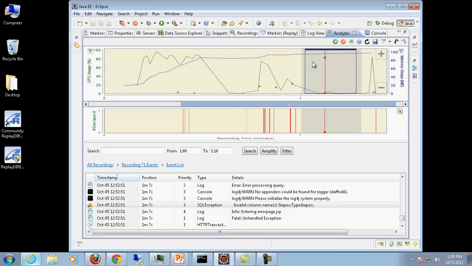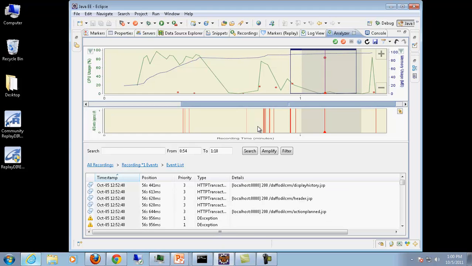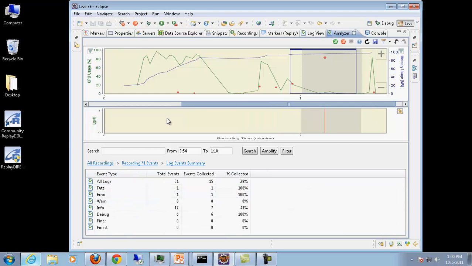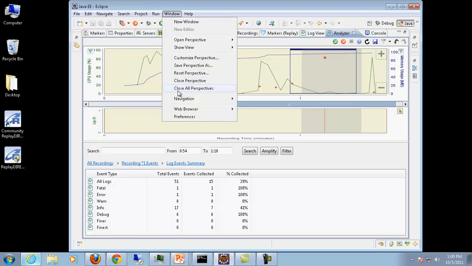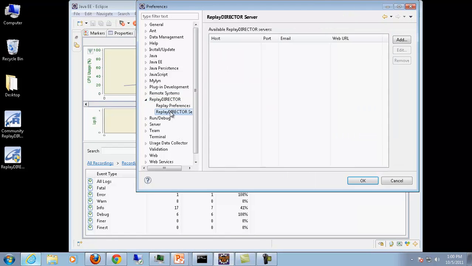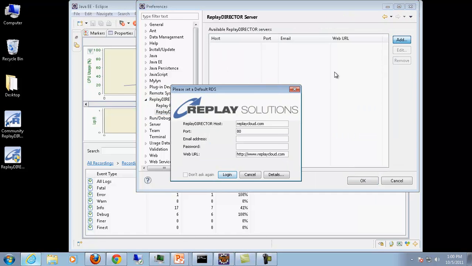So we talked about selections, and that's going to update your list of events down here. You can drill down on any individual events as well. And let's talk about some of the other options that this has now added. Under Window Preferences, we now have a Replay Director item, and from here we can select and add different RDSs, or Replay Director servers. So you can configure and manipulate that from within Eclipse. You can also do it from outside of Eclipse as well.